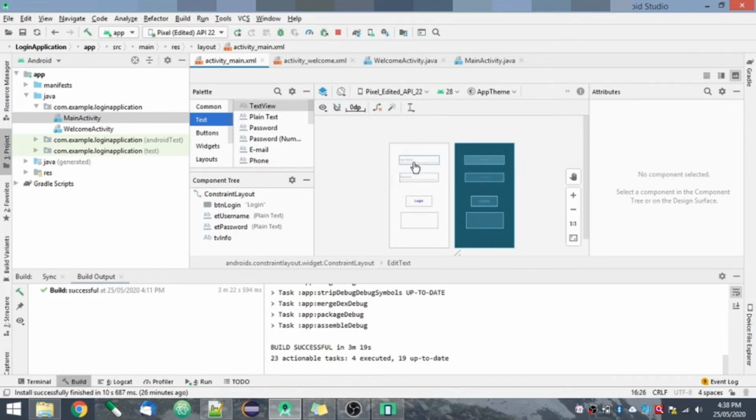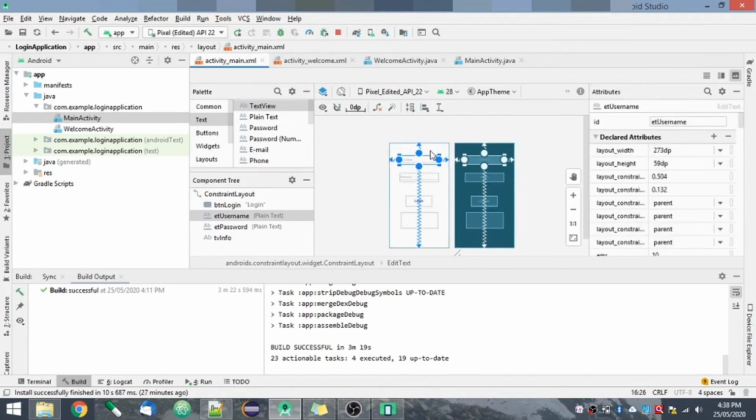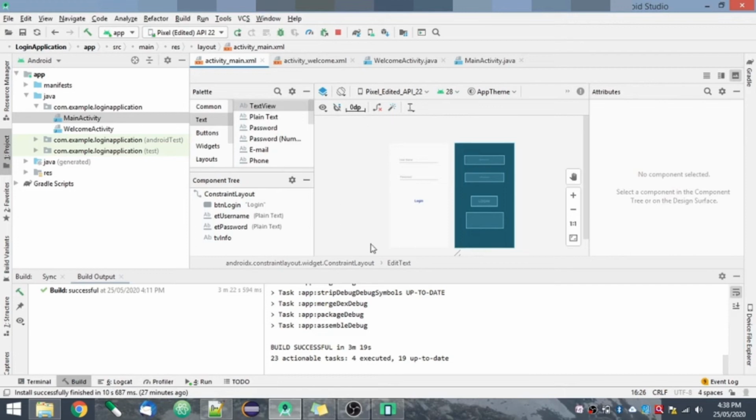If you select these views, as you know, you can adjust the view, drag and drop, and you can set the attributes here in the right panel. This is the basic look of the login page that I have created. You can change it according to your choice. Now the second thing that you have to do is provide an ID to each of these views. I have given these IDs: btn_login, et_username, et_password, and tv_info.